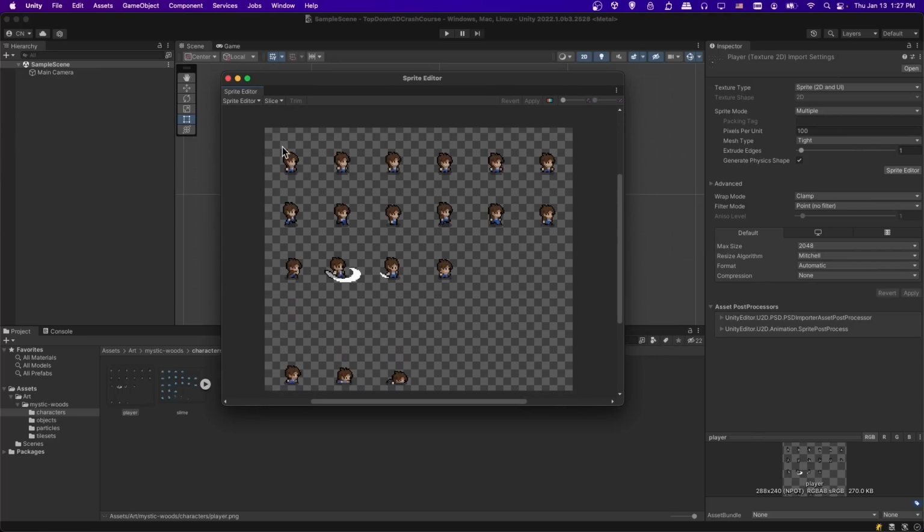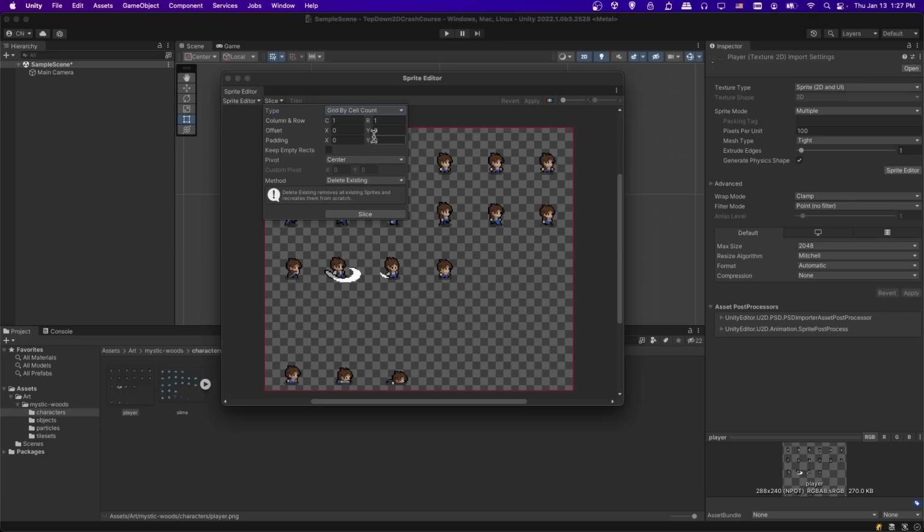So we need to slice this based on either the number of rows and columns or the size of each individual frame. I'm going to slice based on, let's go to cell count, because I don't actually know exactly how big these frames are, but we can pretty easily count how many rows and columns there are. So let's see, 1, 2, 3, 4, 5, 6. So we have 6 columns, and then we have 1, 2, 3, 4, 5 rows. Let's go ahead and grab that, hit slice, and get out of that editor.